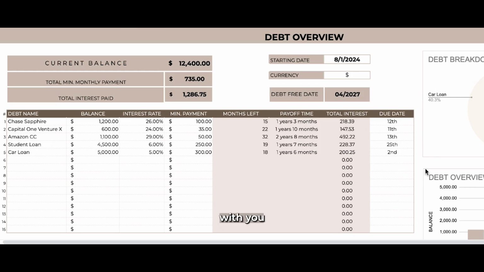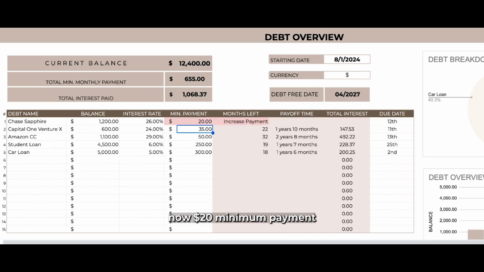Now, I also want to share with you a really cool feature that I incorporated in this debt spreadsheet to help you out. So now some credit cards will set a very low minimum payment, which might seem manageable at first. For example, let's say this first debt required now a $20 minimum payment instead of the $100, right? So now you would automatically get an increased payment alert.